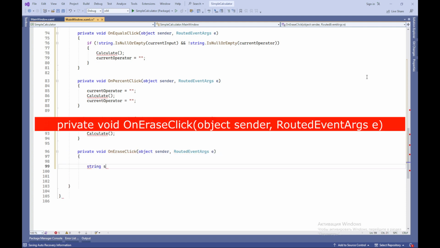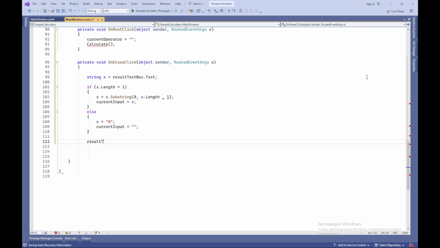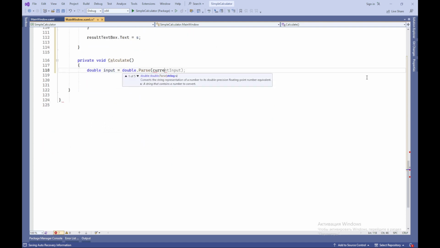This event handler is triggered when the erase button is clicked. It retrieves the current text from the result text box and stores it in the variable s. It checks if the length of the text is greater than 1, indicating that there is more than one character in the input. If there is more than one character, it removes the last character from s using substring. It then updates the current input with the modified s. If the length of the text is 1 or less, it sets s to 0 and clears current input. Finally, it updates the text in the result text box to reflect the changes made in s.